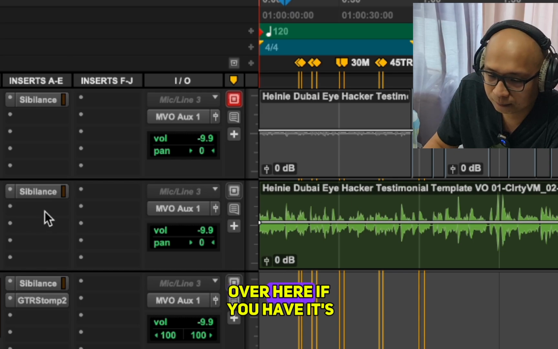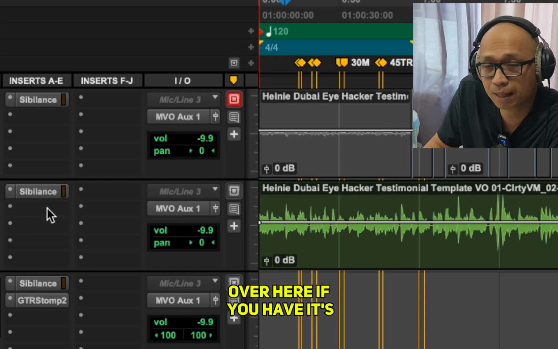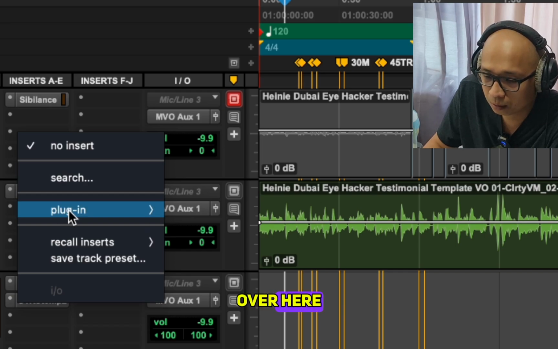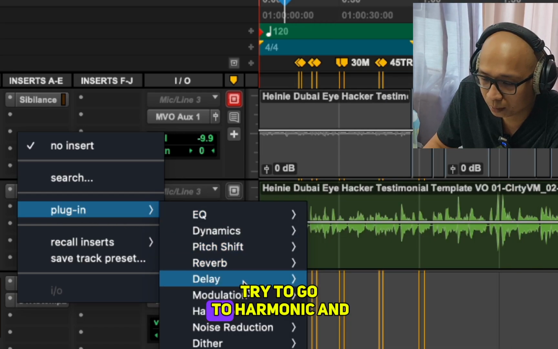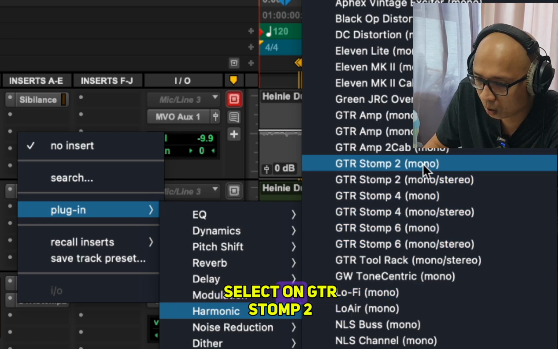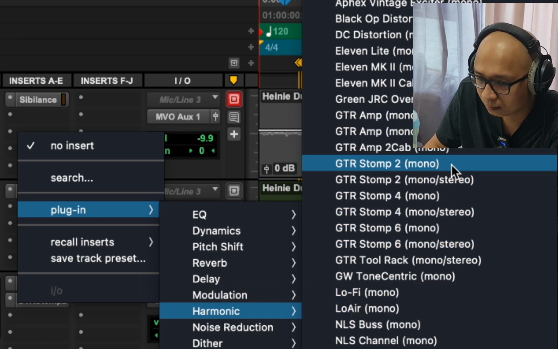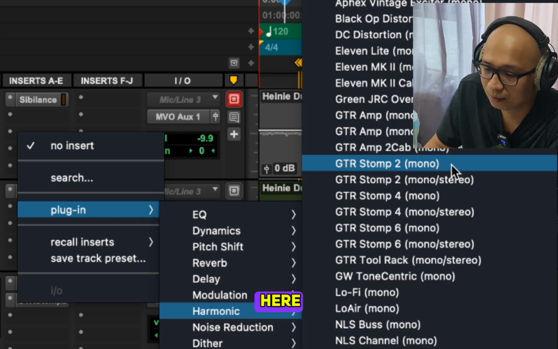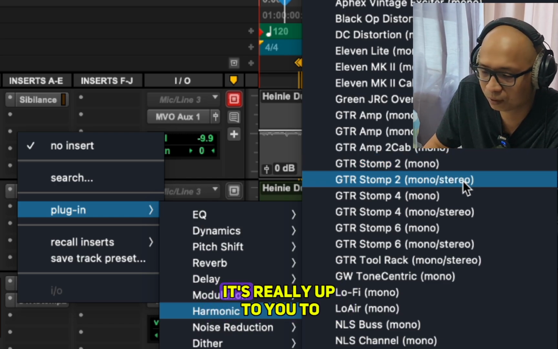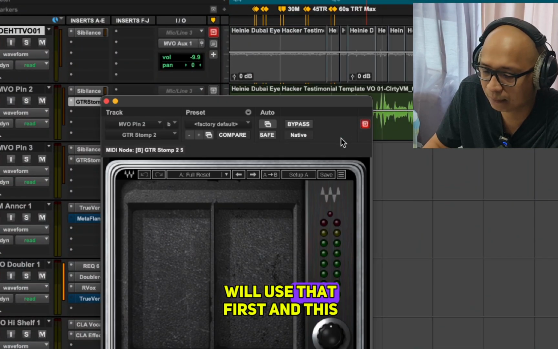So over here, it's basically a Waves plugin. Try to go to harmonic and select GTR Stomp 2, because I'll be using two things here. Either you can go with a mono or stereo. It's really up to you. So we'll use that first.